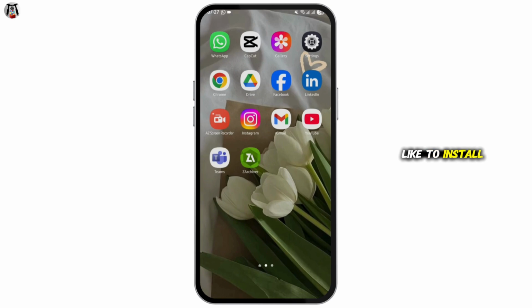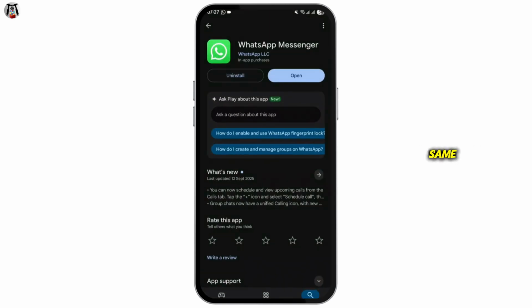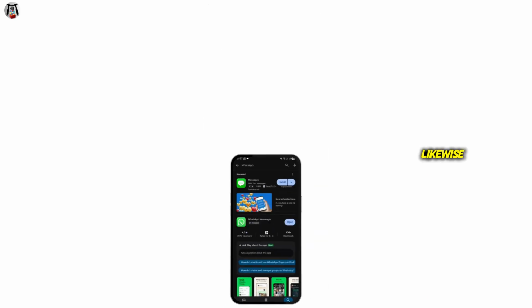If you would like to install it again, the process is the same. Head over to your Play Store again, and it will say Install. Likewise, this is how you can do it.